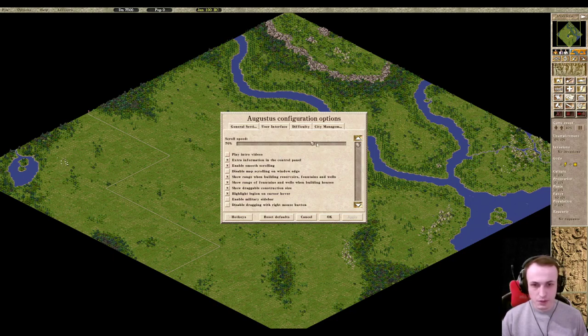Now, in here, scroll speed, that could be useful if you feel like you are moving too slow when you are panning your cam around, but here, you can actually disable playing intro videos, which is super useful because it's always just annoying when you play the game extensively, so that's good.